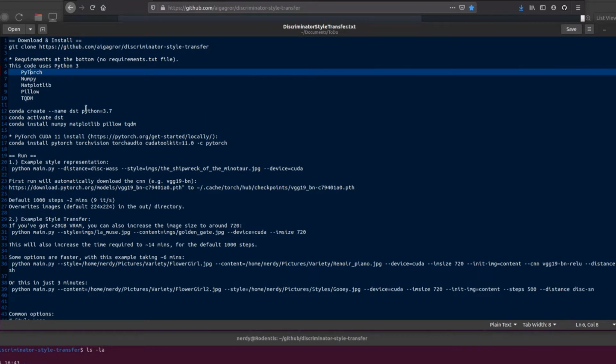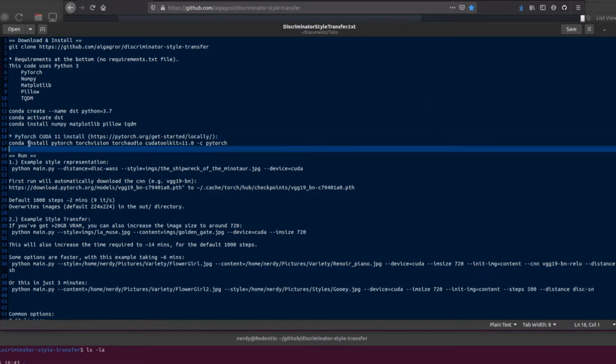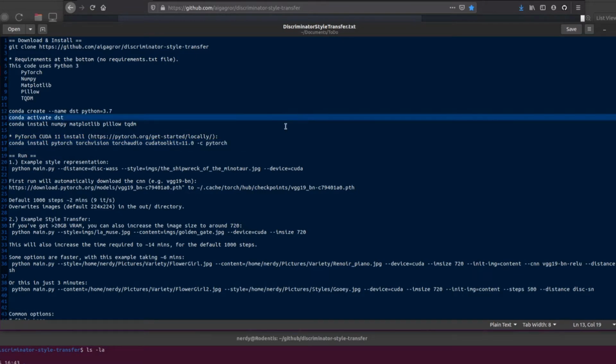But if you want to use your own from scratch, you can create one like this. So just create it, activate it, install those packages. Now, if you're using one of the new cards in the RTX 3000 series like I am, then you will want to use a CUDA toolkit 11.0, and you can get how to install PyTorch locally from that URL. But that's what I did on my one for CUDA 11, and make sure you're using the PyTorch channel there, minus C PyTorch. That will get everything installed and running.